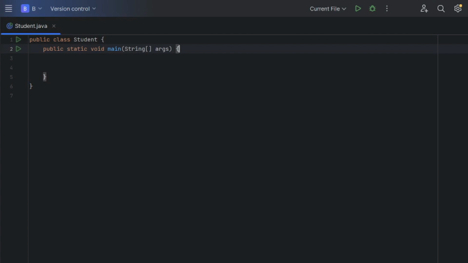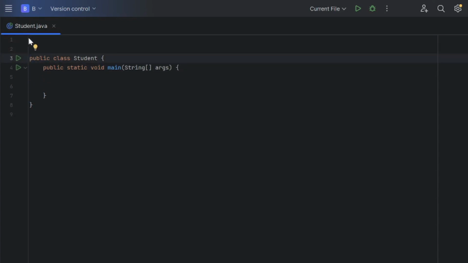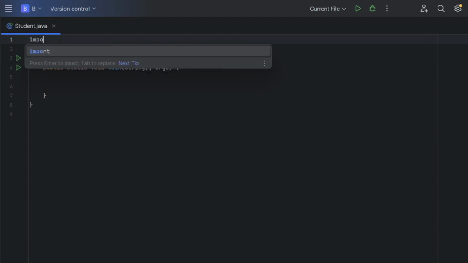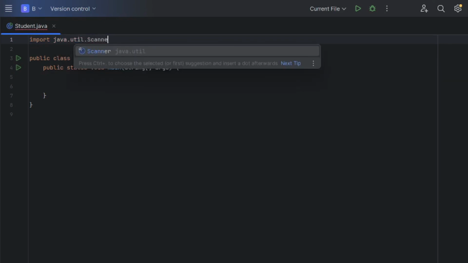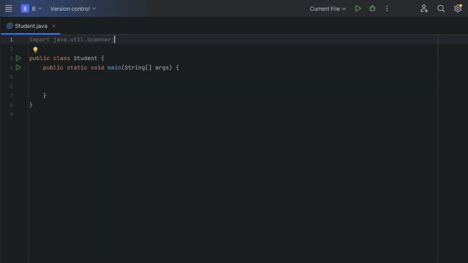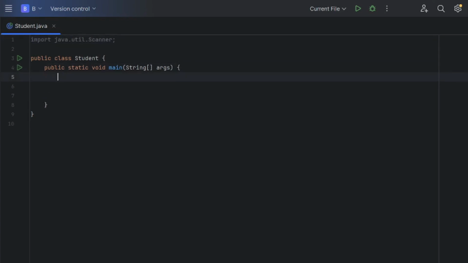So first things first, I've created my class Student with the main method. To use a Scanner class, you have to import it first. So I'm going to import java.util.Scanner. Now util is a package, Scanner is the class. We are going to use the Scanner class. After importing, you come and create an object for the Scanner class. So I'm going to say Scanner.